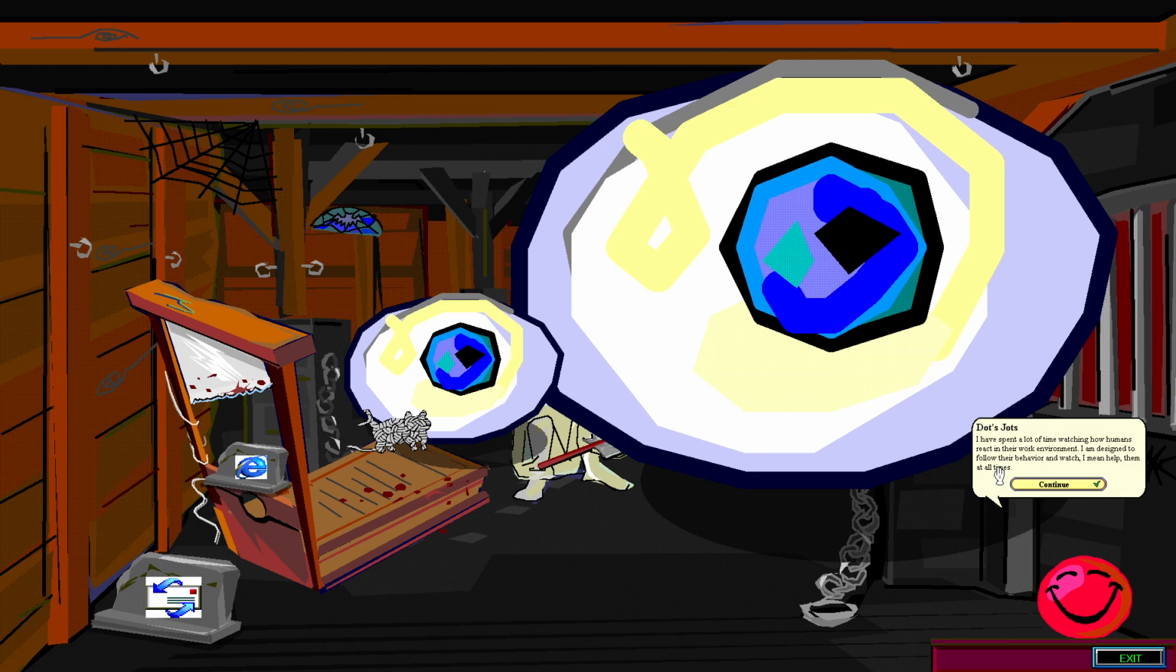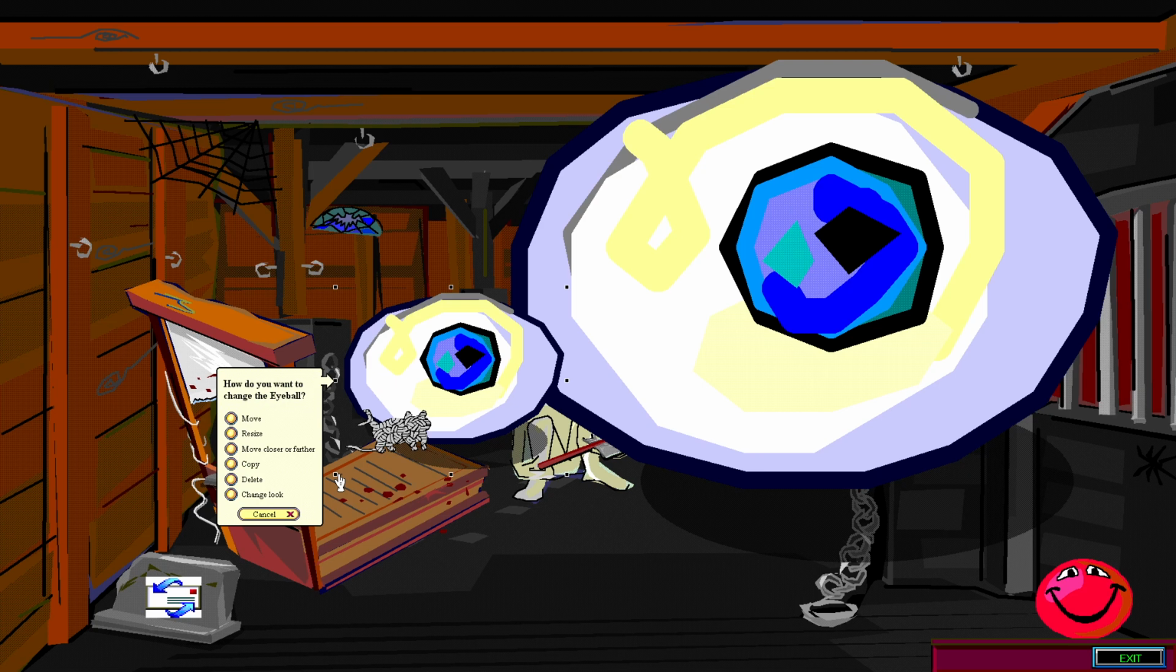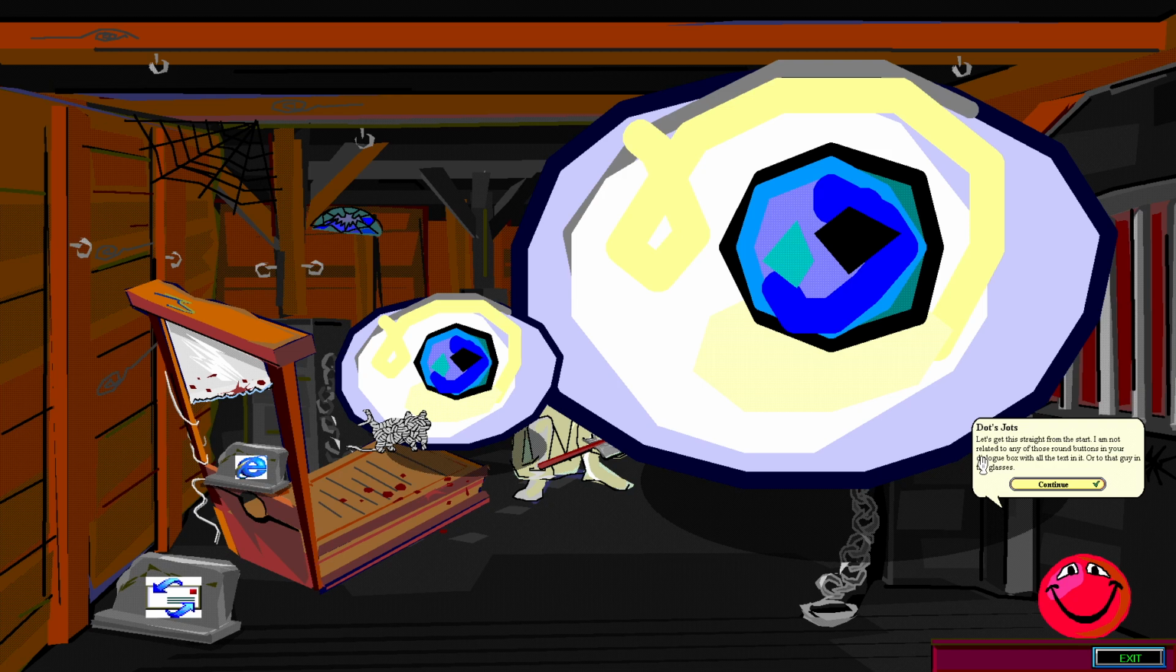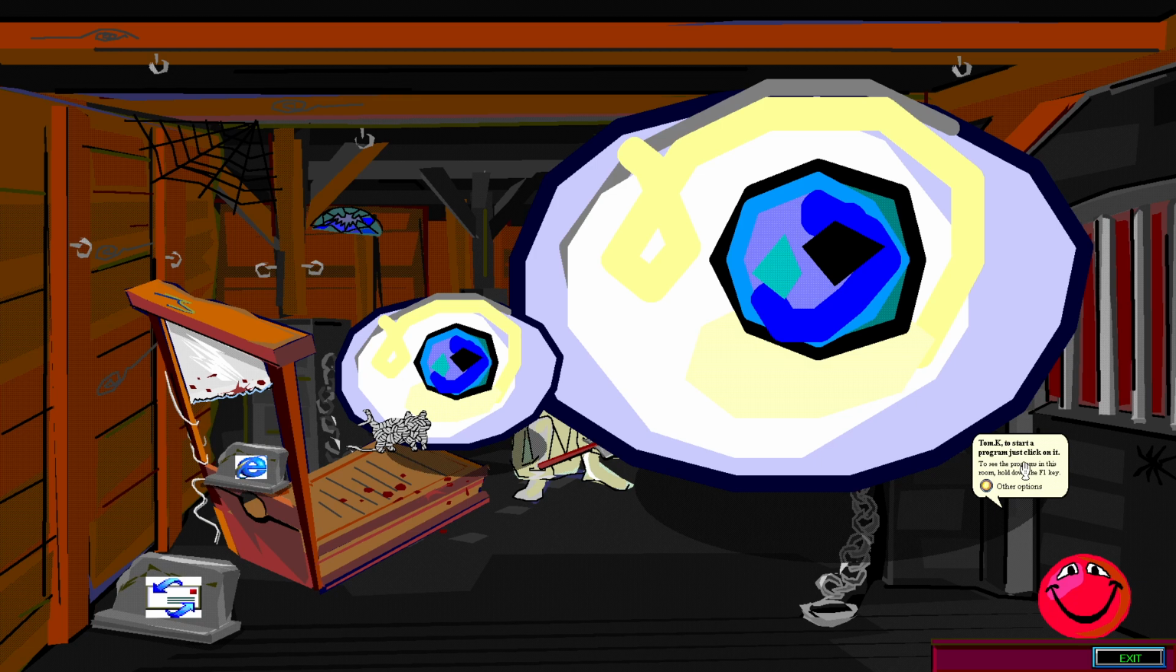I spend a lot of time watching how he would react in this part. Let's get this straight from the start. I'm not really sure about any of those roundabouts in your dialogue box with all the text in it. That might be okay, I think. The program suggests only tips and shortcuts to this problem that are internal to you. Just call me your support system.